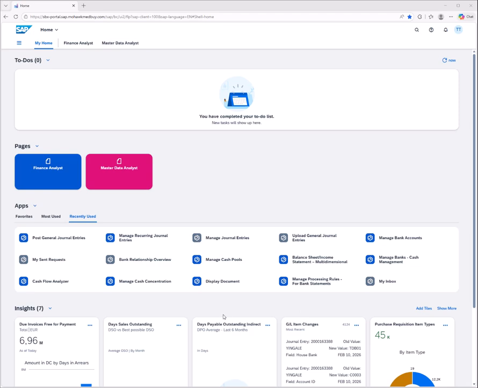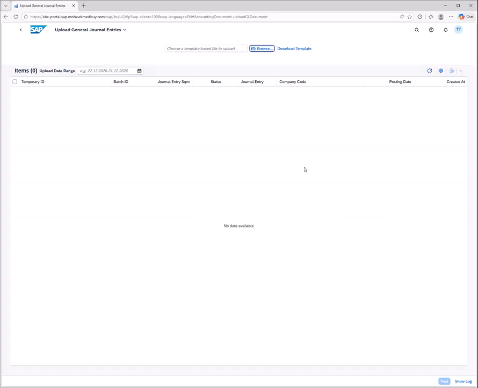In this lesson, we will learn how to upload journal entries through the Fiori app. The first method is to upload through an Excel file, and the second method is to enter manually in the Fiori app. So first of all, how can we upload through an Excel file? We'll go to the Upload General Journal Entries Fiori app, go to the file, and download the template file. The file will look like this.